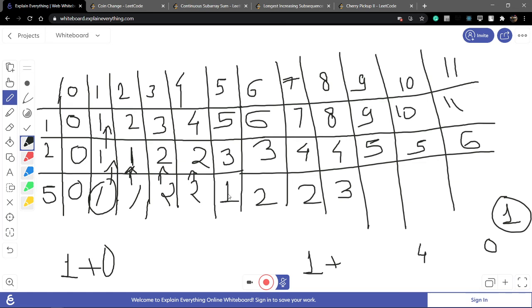9 minus 5 is 4. 8 minus 5 equal to 3. 9 minus 5 equal to 4. 2 plus 1 is 3. 10 minus 5 equal to 5. That is 2 coins, minimum 5 comma 5. 11 minus 5 is 6. 6 equals 2 plus 1, 3. So the minimum number of coins to make sum 11 from the coins 1 to 5 is 3. They store a 3 sum.